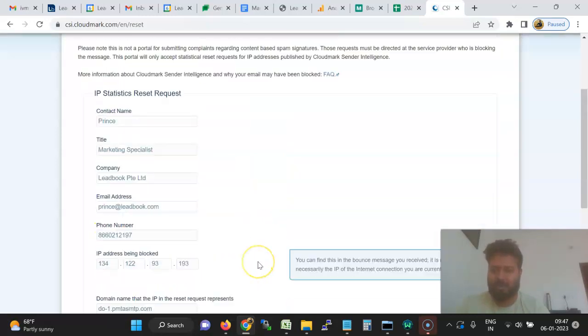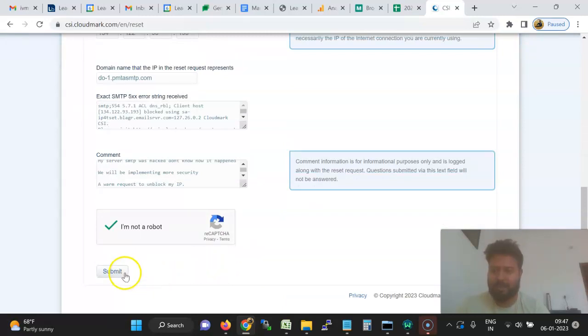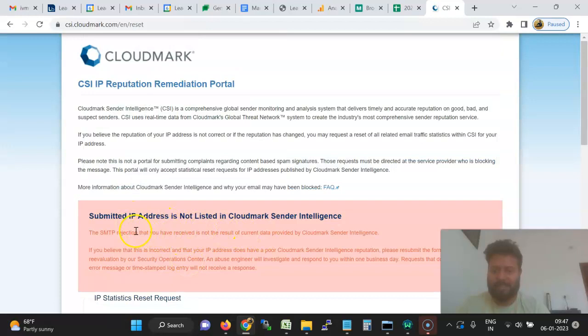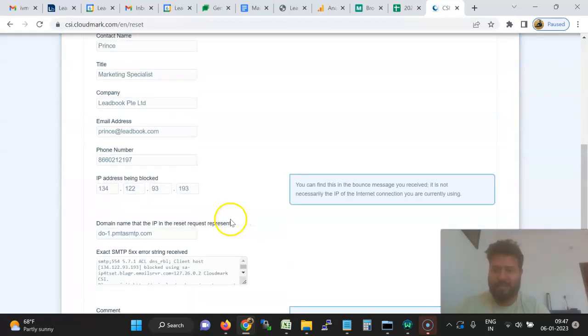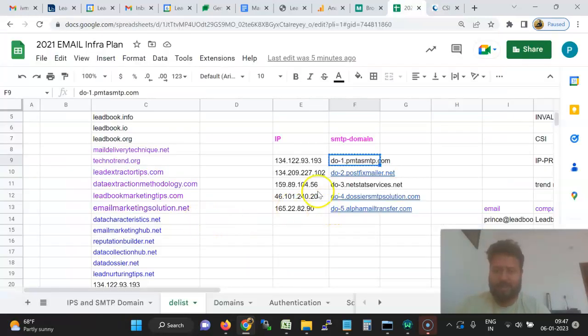Confirm you are not a robot. Everything is completed. Now click on submit. See, this IP address is not blacklisted. So we'll try some other IP address.